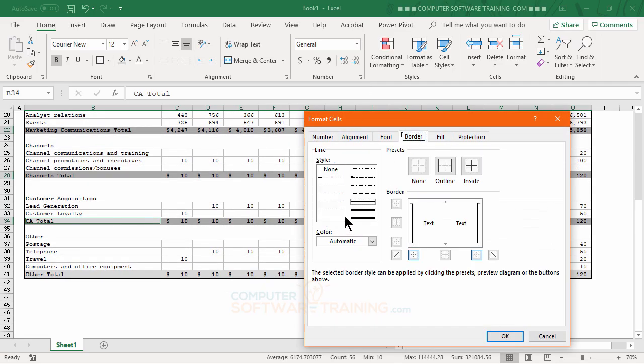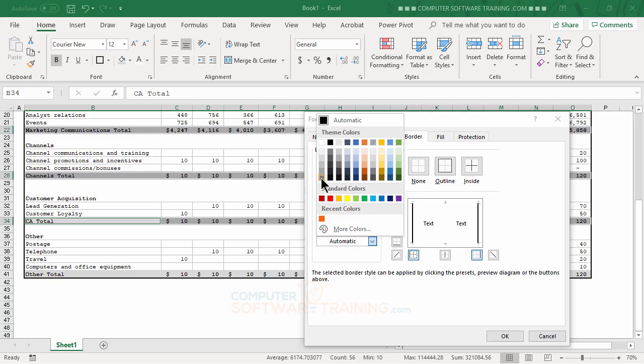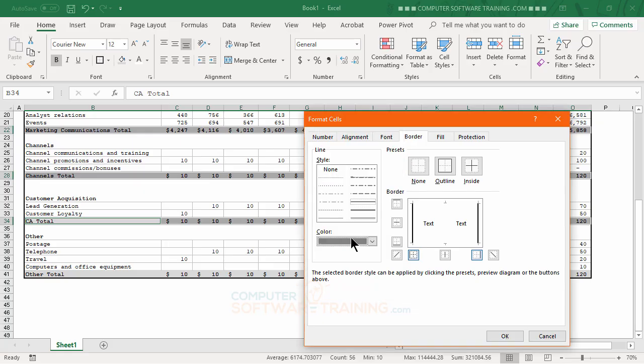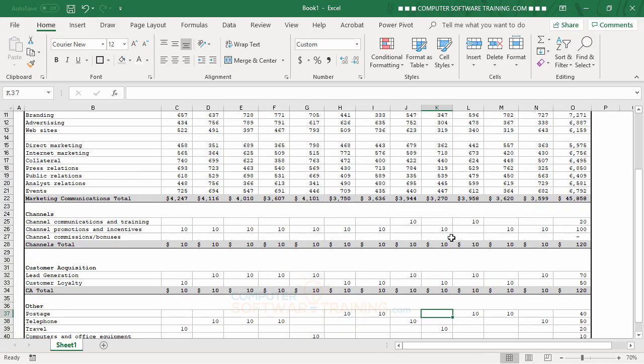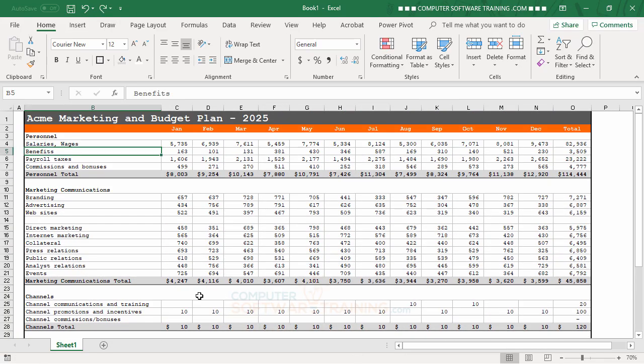We're going to go back to our border. This time we're going to go with the thicker line, this one right here, and we'll go with just a little bit darker. We'll do this one here, I think. All right, and all we want is to put that at the bottom. So we just click over here, or you can click on this button right there. There it is. Hit OK, and there we go. And that's it.